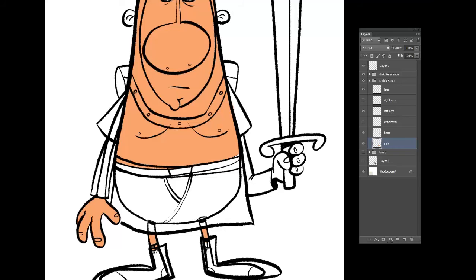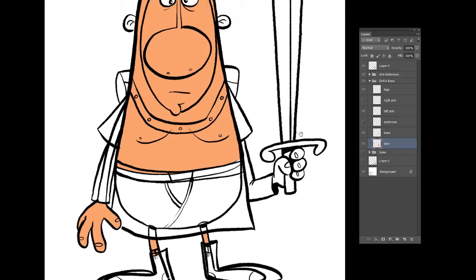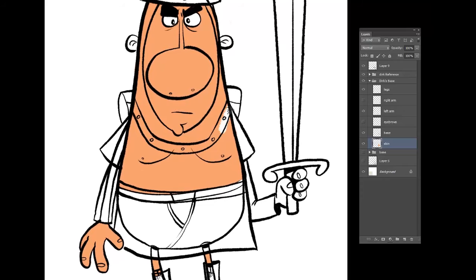I'm very impressed. So I got rid of the skin tones I don't need. Oh wait, not all of it. Look at all that. We don't need that. What's that there for?